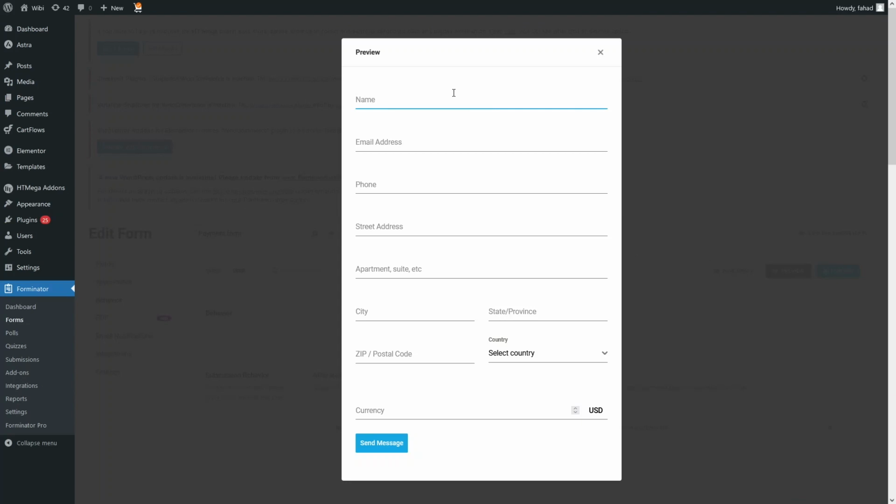All right, so this is looking great. As you can see, in our payment form we have the name, email, phone, street address, apartment or suite, city, state, and zip or postal code, and we also have the country and the currency. Okay, so why don't we have the Stripe or the PayPal? The reason is that we haven't connected our payment accounts with Forminator, so that is why we are not able to see the Stripe or the PayPal. But once you connect your PayPal or Stripe account, then you will be able to see those payment fields.